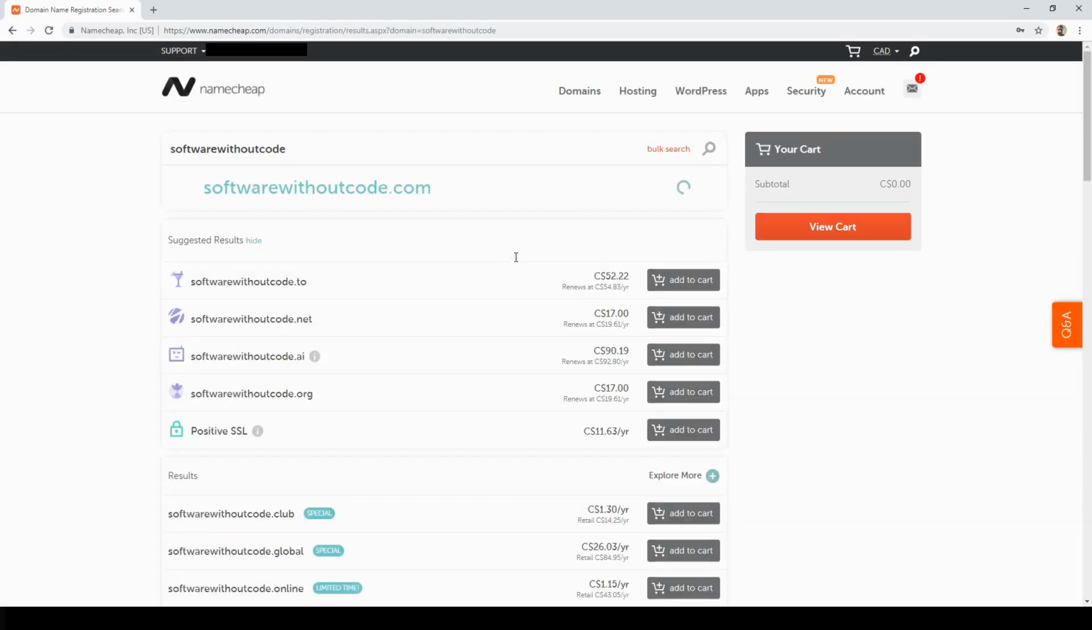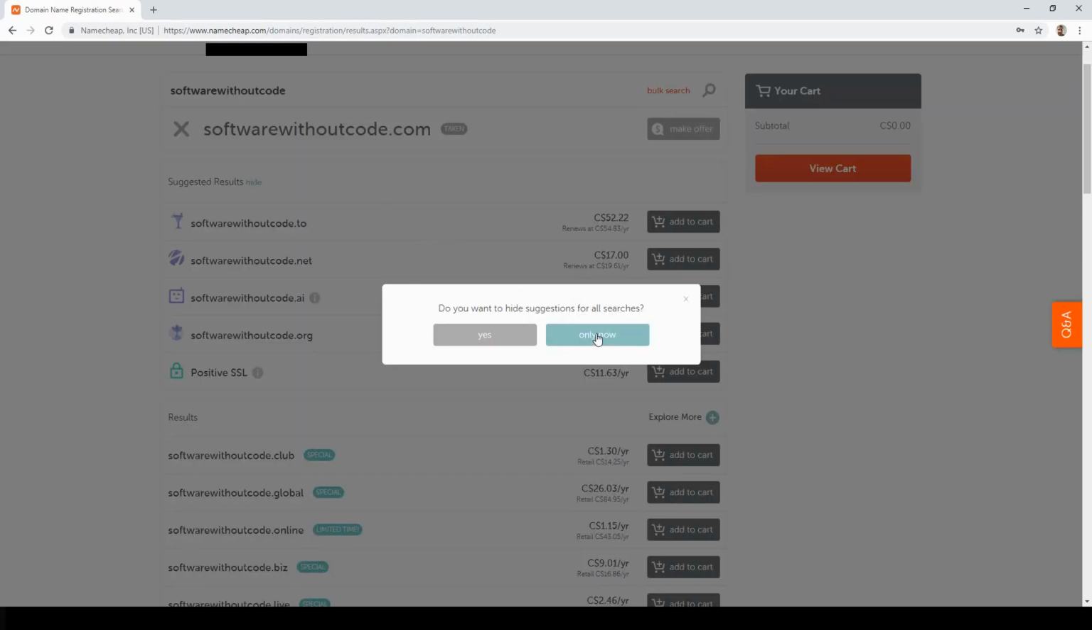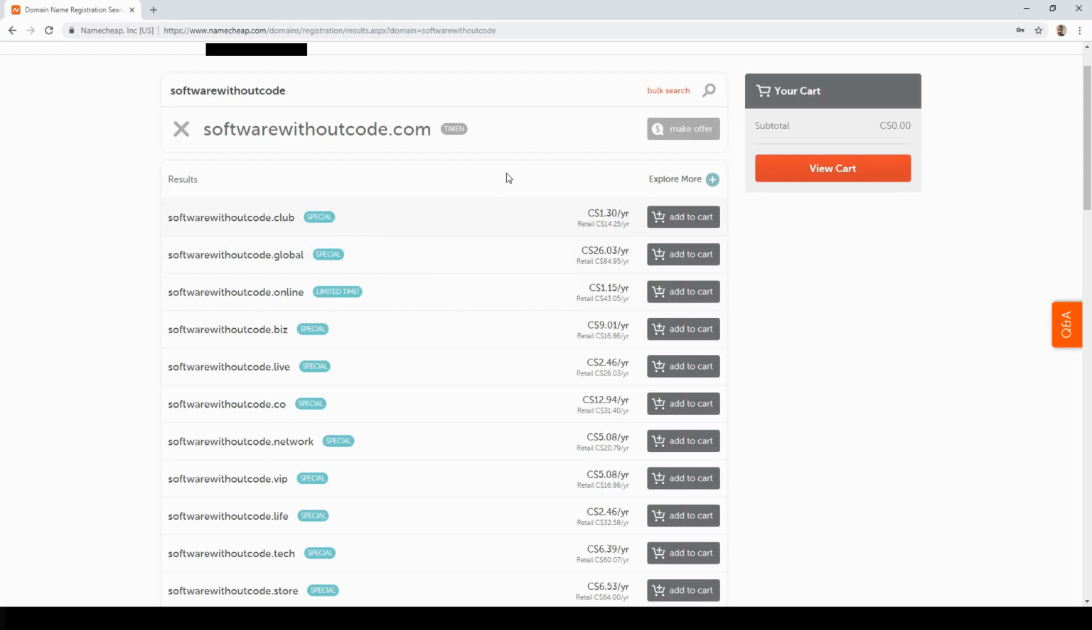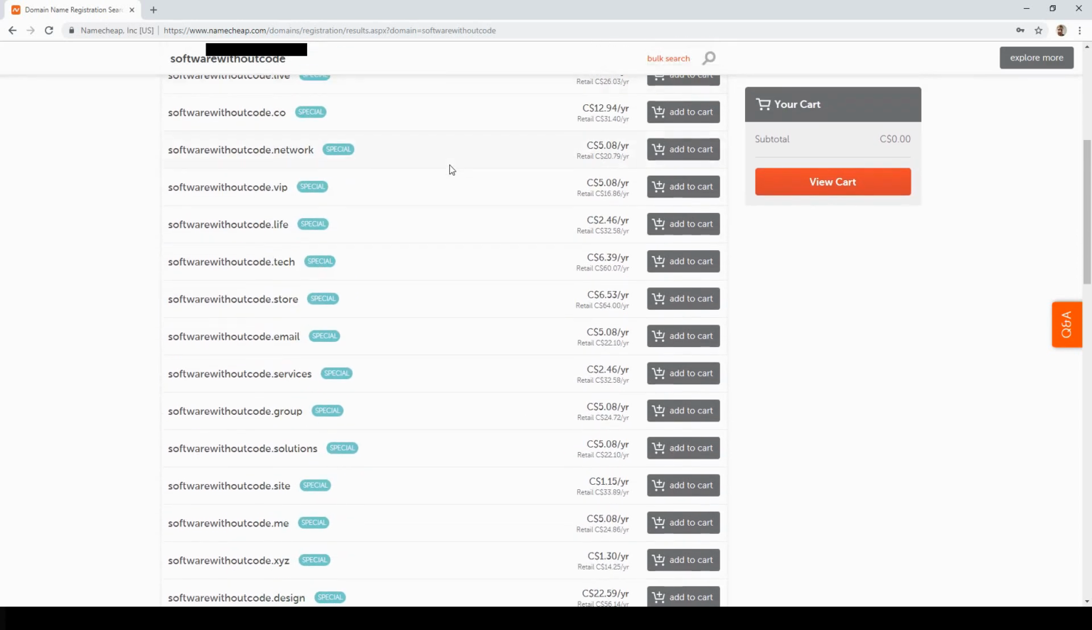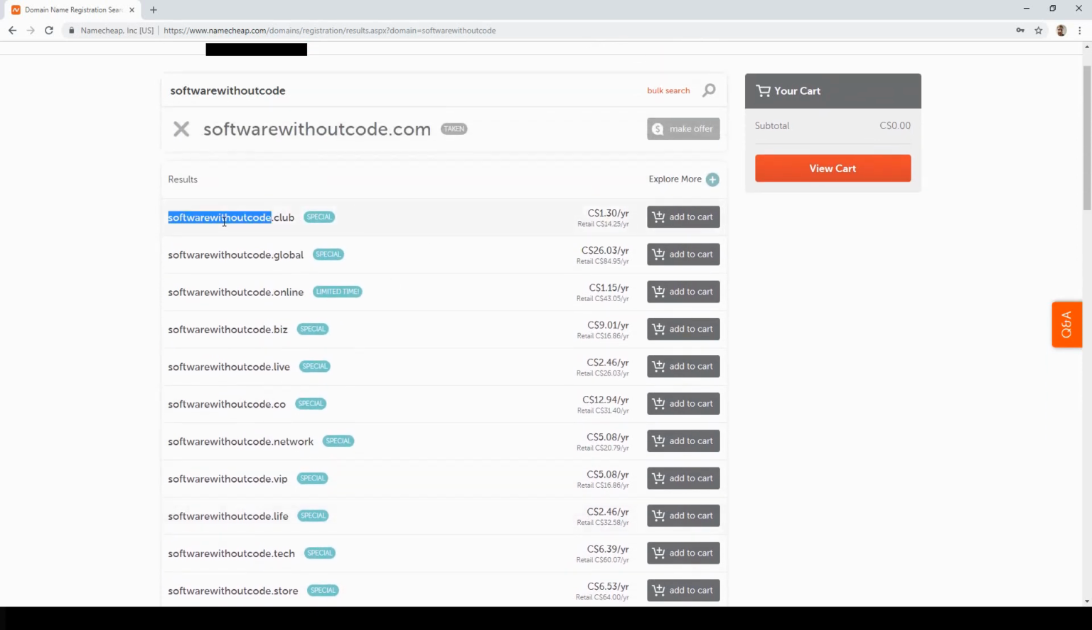You will see a whole page of results with various top-level domains. We see .org, .net, .ai, and many more. I'm intentionally going to pick a really cheap one. The .club one looks really cheap for a top-level domain, and that's in Canadian dollars, so let's go with it. I can select it by hitting the Add to Cart button.